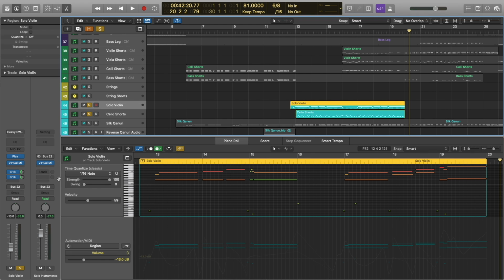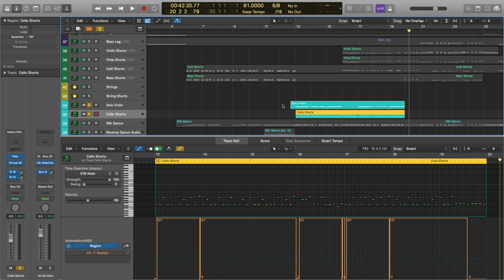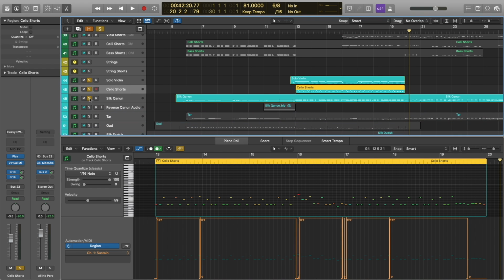Yeah, so you can hear there's a little bit of processing here. I have this going to a stereo delay as well as to a reverb, and we'll get to the reverb in a later section. Same for the cello shorts, but otherwise not a whole lot of processing besides some EQ and compression. Now let's add the kanun.